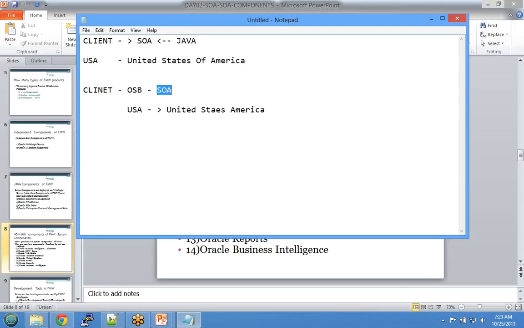So the OSB has performed the transformation. This is called the transformation here. You don't have to change the client, and you still are able to send the input the way the backend service is expecting. So in this case, OSB has performed the transformation, from USA to United States. Like that, OSB can do especially these 5 properties.